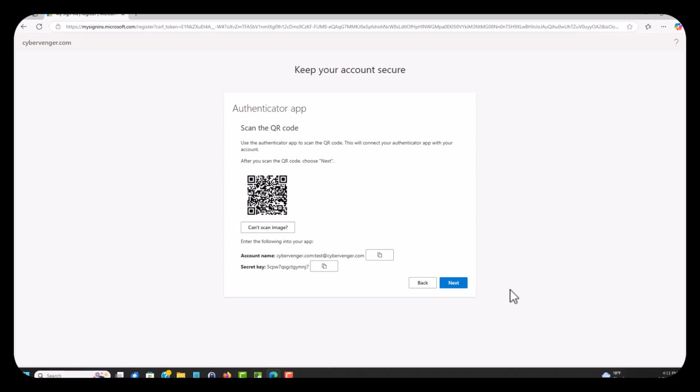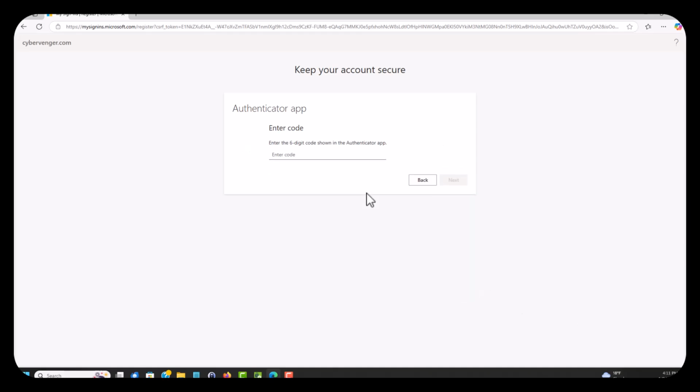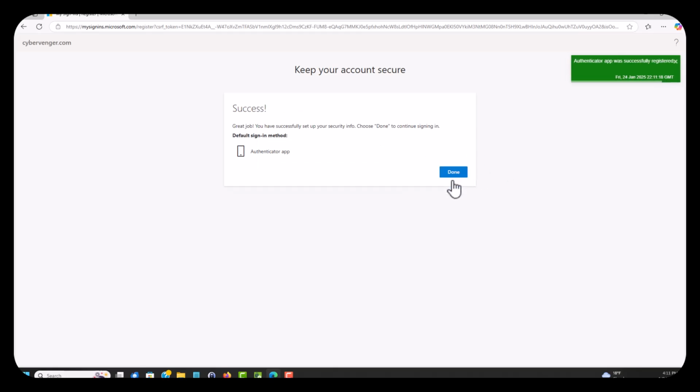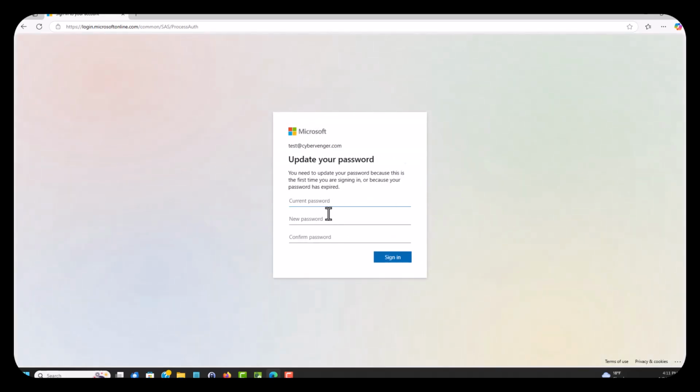login here. Next. Enter our authentication code. Bada bing. Bada boom. Done. Success. Look at that. Now it wants me to change my password because my password is admittedly lame. It's the default one they put in there. Okay, changing it.